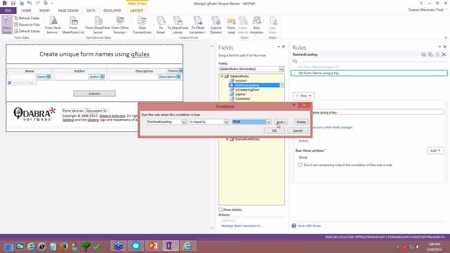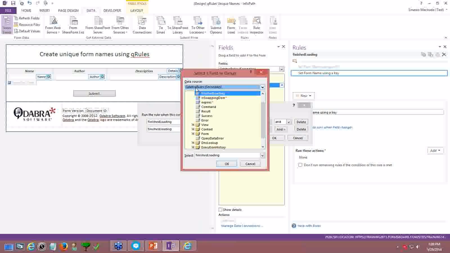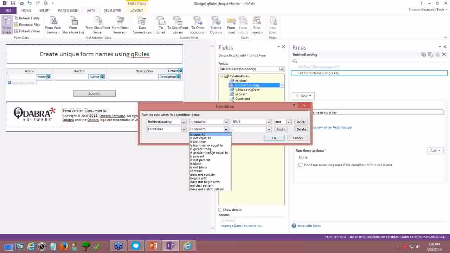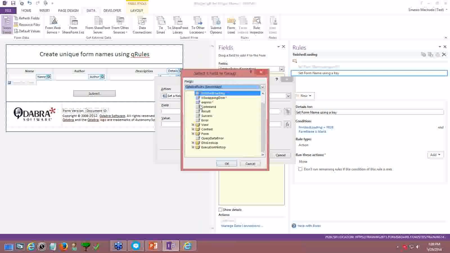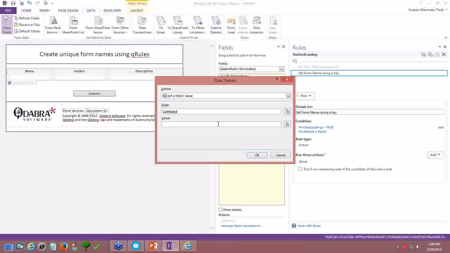The condition doesn't really change. The condition is the same because we're still looking for finished loading to have finished, and we're looking for the form name to be blank. And instead of using the generate GUID command, we're going to use a command called get full date time. And again, I'll refer you to the documentation for all the options here, but I'm going to use a very specific format here. And the reason is I want to get as specific as possible.